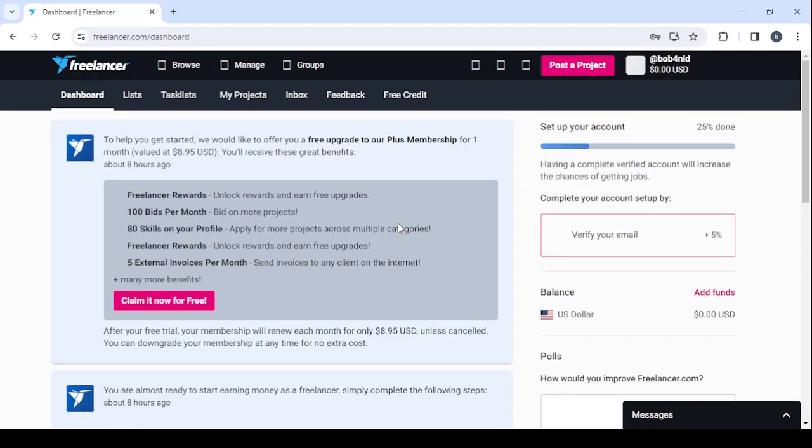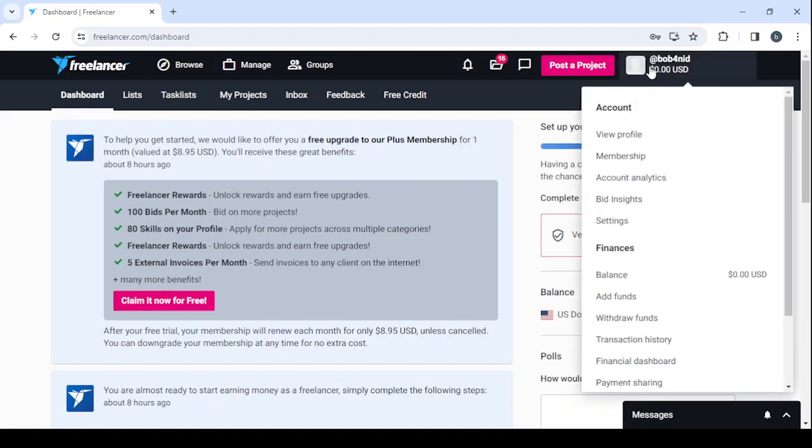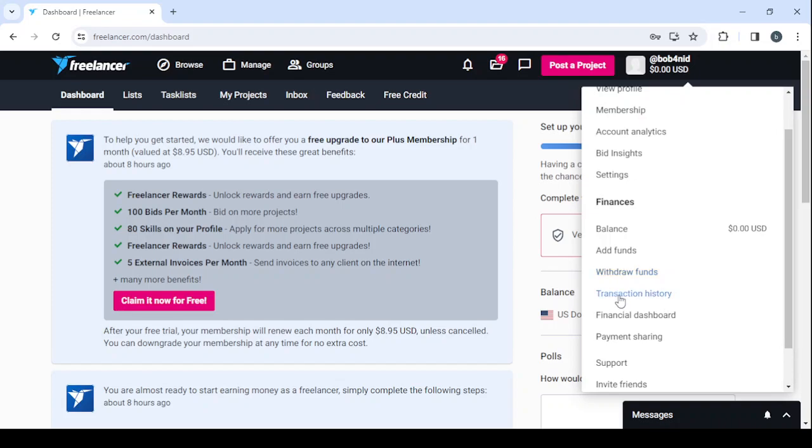And then let's give it a few seconds to load. And here you'll be able to manage everything about your profile in your dashboard. Here you can see everything about your profile, and in this button in your top right, you can see every piece of information about your account, starting with the profile, to the membership, the account analytics, bid insights, settings, and finances as well. You can see your balance. If you want to add funds, withdraw funds, transaction history, financial dashboard, and payment sharing.